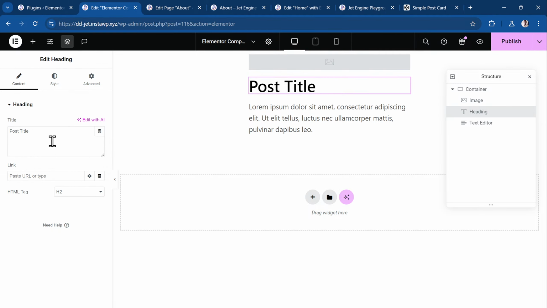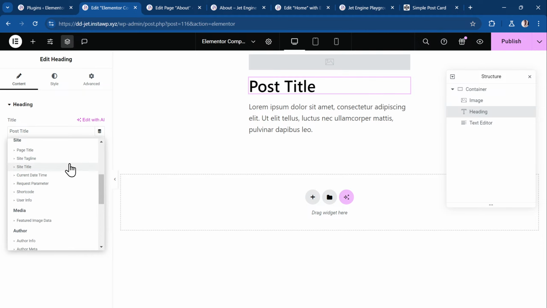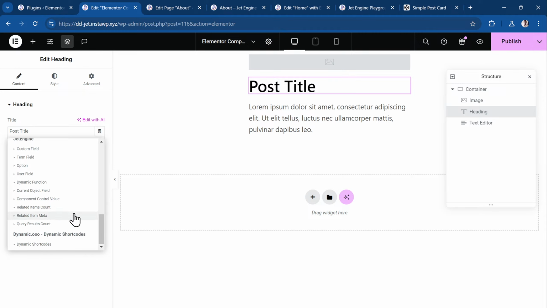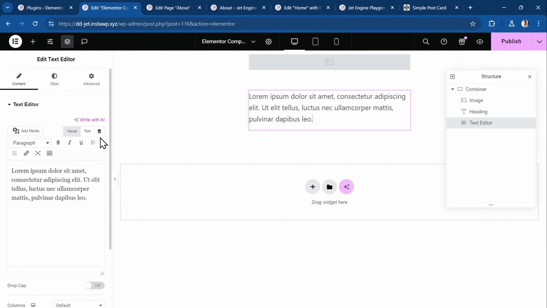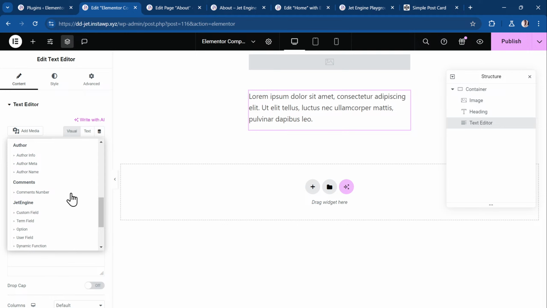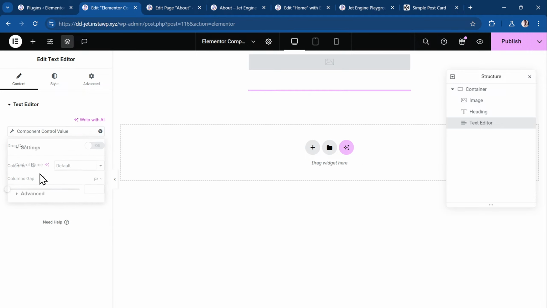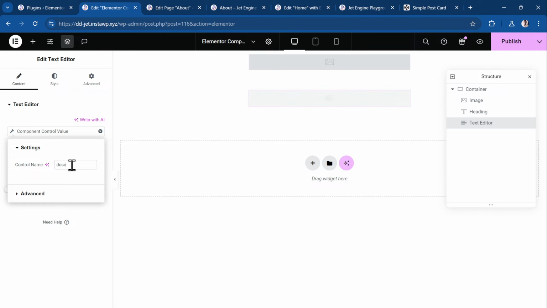Okay. Then the title, same thing, dynamic tags. So this time, rather than writing the text yourself, you'll be using dynamic tags, but you still have to write the name. That's a bit of a bummer, but well. So where was it? Okay, control value. Then the control name, I think this was title. The final one was dynamic tags again, JetEngine, then the control value, and this was DSC, I believe. Yeah.